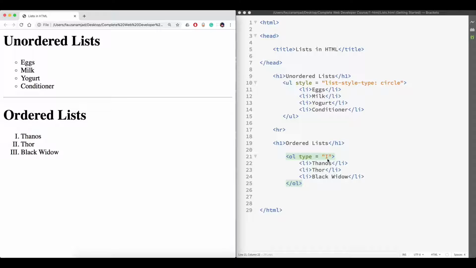That's not our only option, however. We can use lowercase Roman numerals, and it updates respectively. We can use uppercase letters of the alphabet. I forgot to save. And we can use lowercase letters of the alphabet. We are not confined to just uppercase letters. Alright?